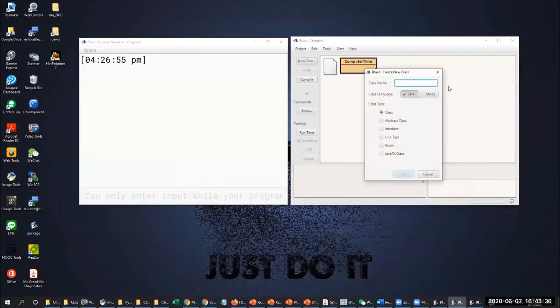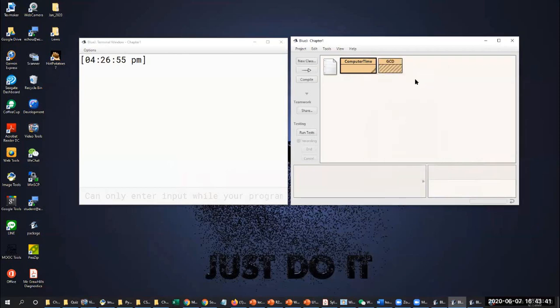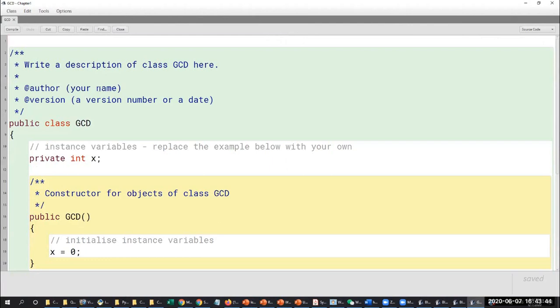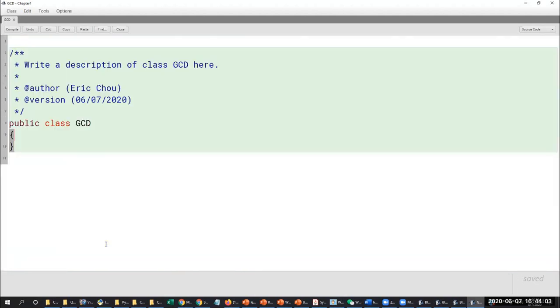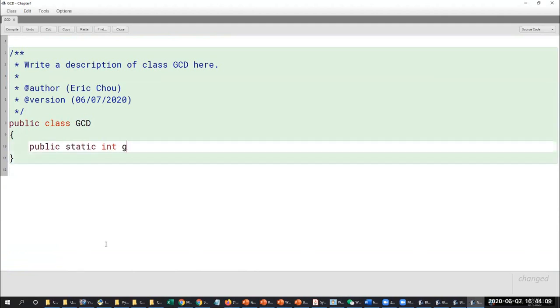So here, let me actually create something called GCD, okay? So here I put my name, and I put my version. I can put 06/07/2020. Okay, here we have this one called GCD. So let's do this one. I have a public static integer GCD. I get two numbers, the integer m and the integer n. I'm going to calculate the GCD.